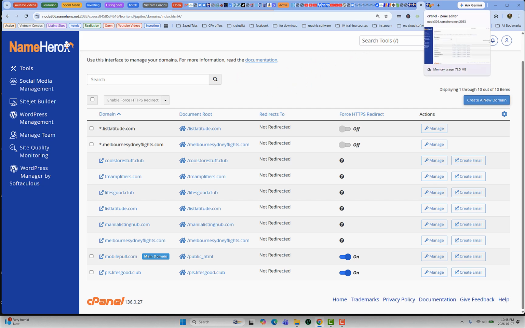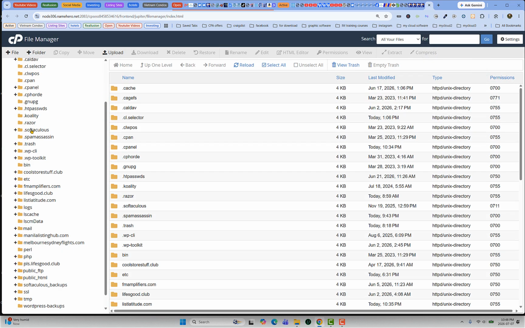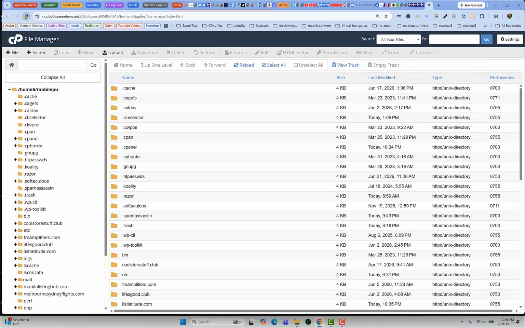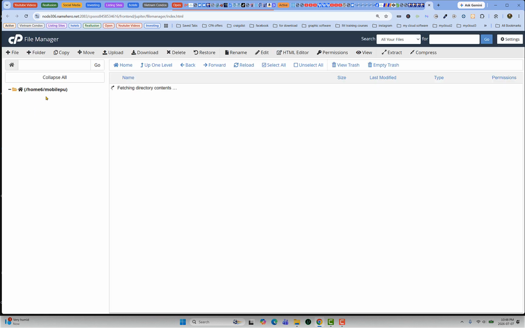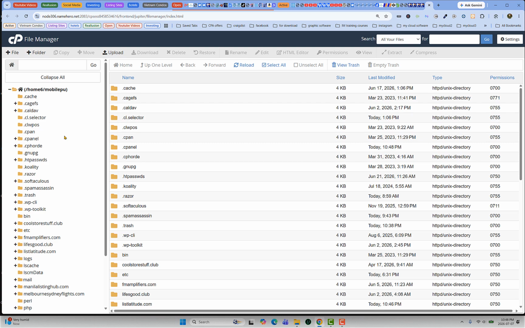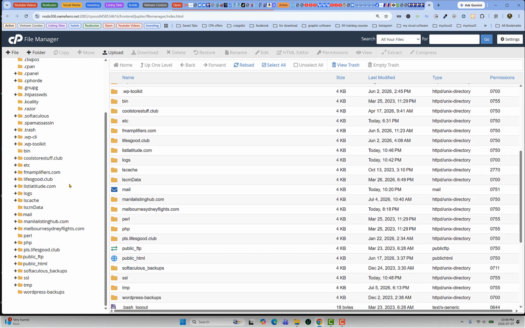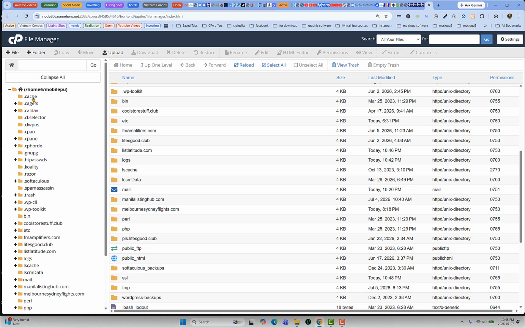Let's go to the file manager. I've already got it open here. I'm just going to reload this page because we just created a domain there, so let's see. It may repopulate after it reloads. And there's one thing you have to delete. You may have to delete a folder here. Let's see if that's true or not.